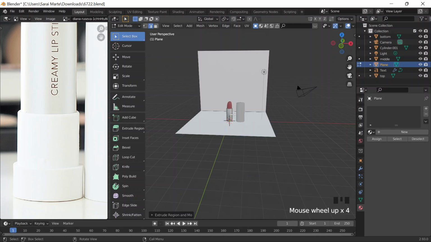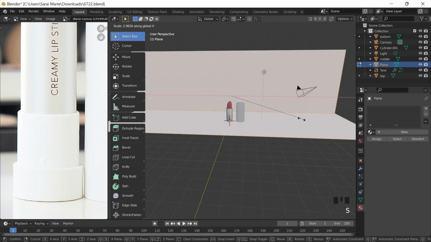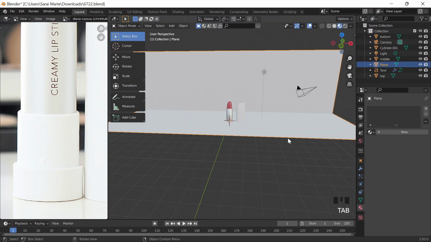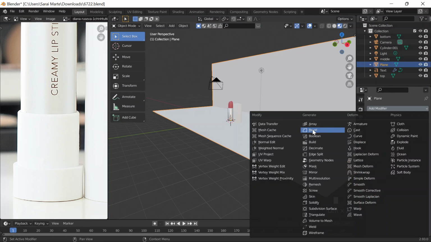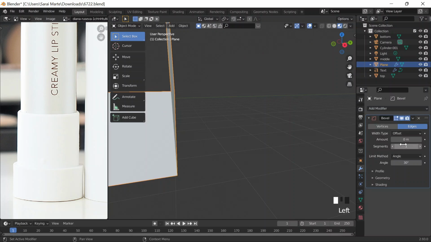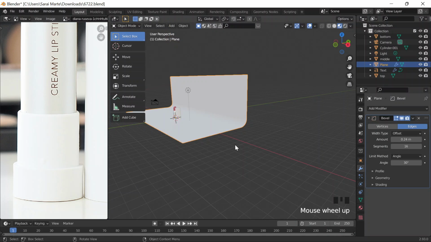A to select everything, scale on the X, maybe also scale on the Y, and then add, whoa, no, actually, I'll do that later. Modifiers, add modifier, bevel. What that will do is add a bevel to that edge, and so we can make it a backdrop by increasing the amount and increasing the segments, right? So now we can have a nice little backdrop there.